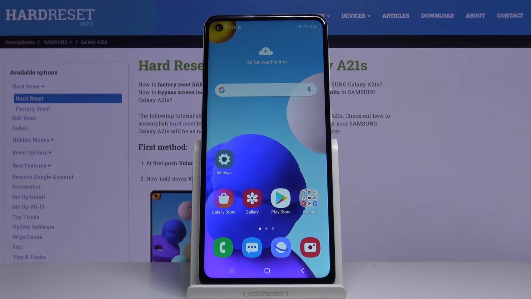Welcome, here I've got Samsung Galaxy A21s and I'm gonna show you how to turn on and off the camera grid lines on this device.